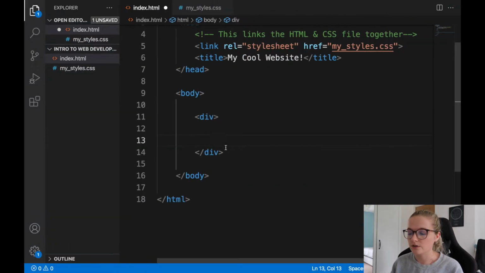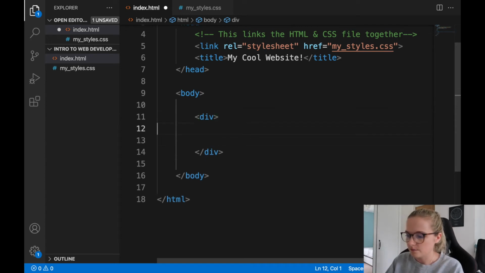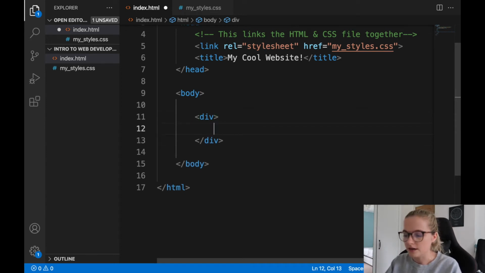So what we're going to do is write some code inside this div tag, and that will correspond to a section on your website. Inside this div tag, that's when we're going to start doing our banners. Okay, cool. So inside my div tag, I want to do a header.